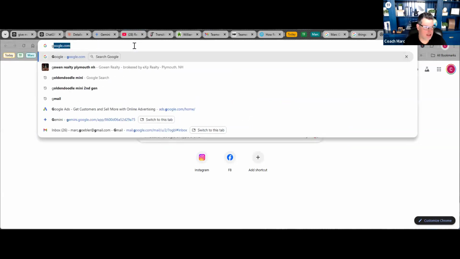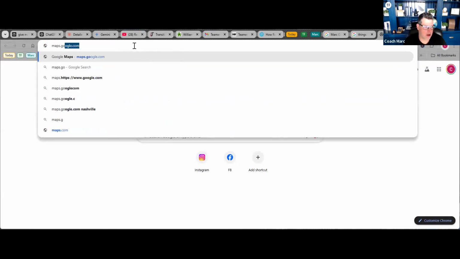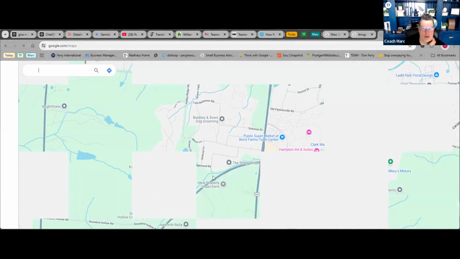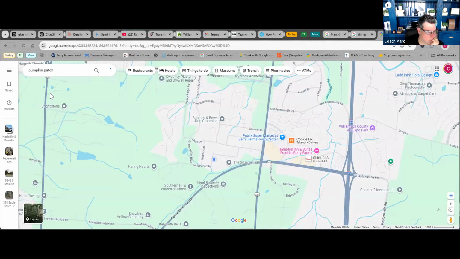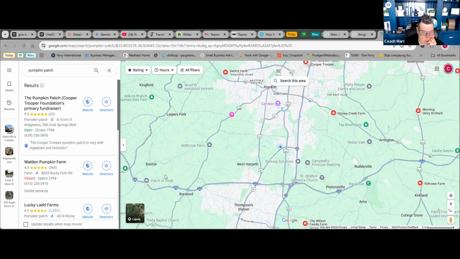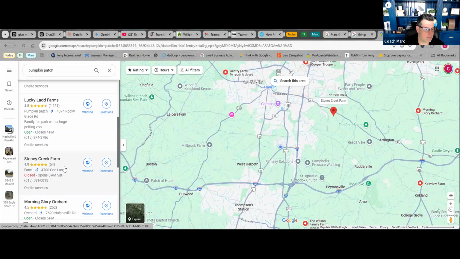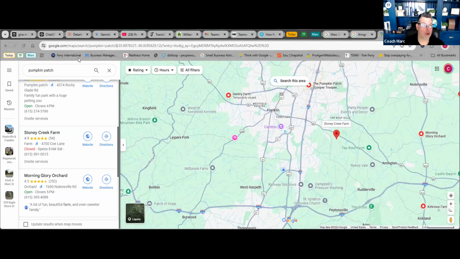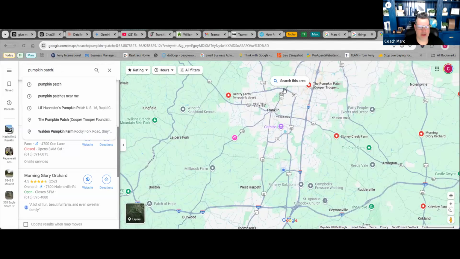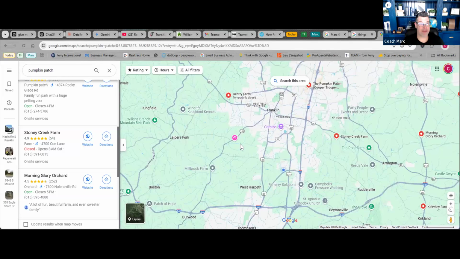So let's see. I thought it was maps.google.com. I don't know why it's not auto-populating. Okay, so I'm going to go to Google Maps, google.com/maps, apparently. And there it is, waiting on me. It's probably listening to us. It already knows where I am. It's going to just give me a map result of whatever I asked for, right? So pumpkin patches, same thing, guys.